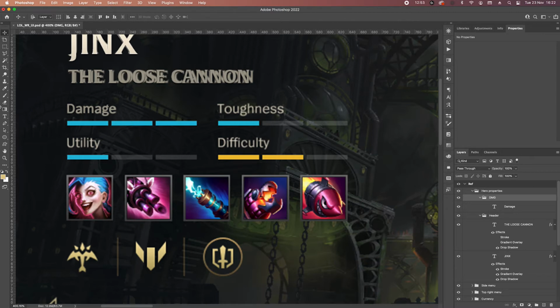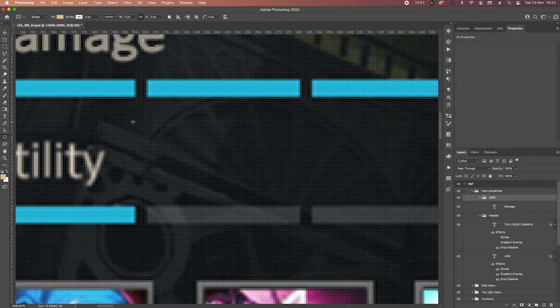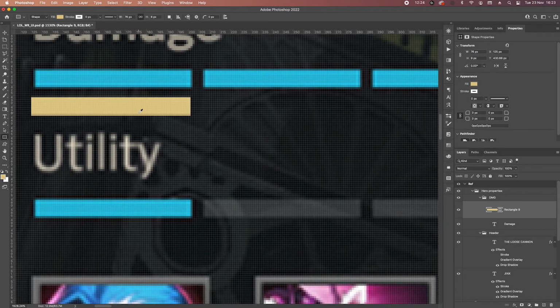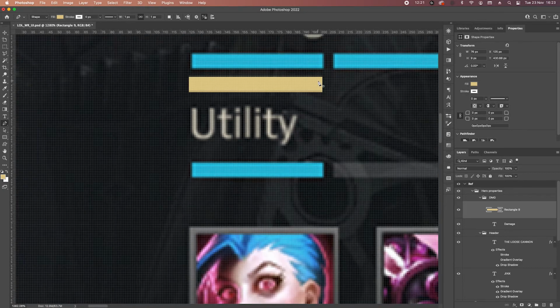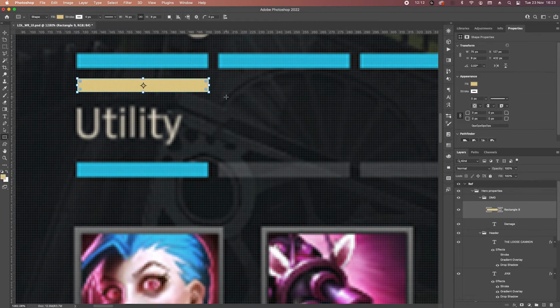Okay, so once that's done, let's just add these bars here. I mean, it's super simple. Just make sure. Okay, let's say 76. I'm just gonna make another one. I don't like that. Okay, 76 and 8.